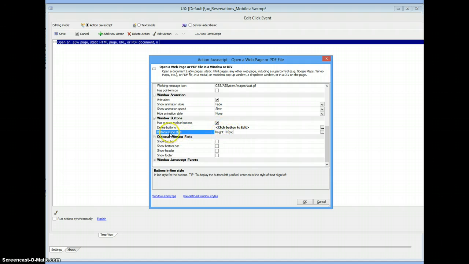And this button inline style here, under window buttons, controls how large the area is that the button's going to sit in. So make that big. I'm making it 110 pixels because I know my button's 100 pixels, so I'm just giving it a little bit extra room. The width doesn't matter, it's the height in this case.